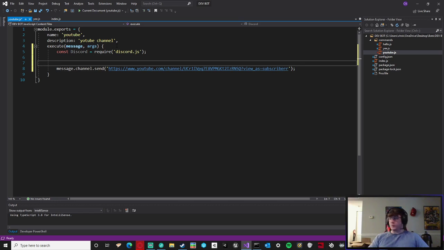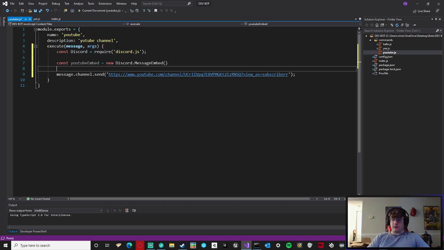So what we're going to do is create another constant variable, and it's going to be the name of the embed we want to use. Since we're using a YouTube link, I'll just do const youtubeEmbed equals new Discord.MessageEmbed right there. Cool. We're just going to close that off because we don't really need anything, and we give this a couple of lines of room.